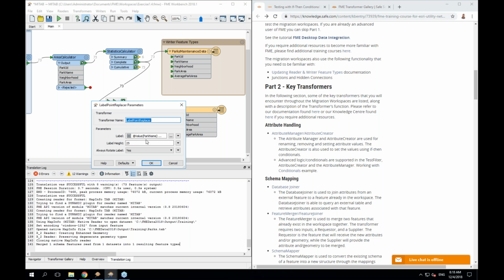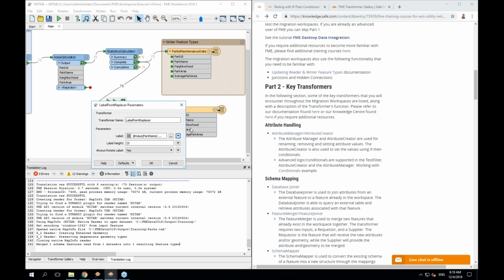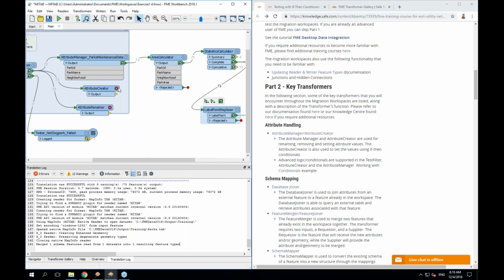We have our label point replacer. We could have set the label to be a specific attribute, but instead we used a text editor to create a more complex value. There are some additional options in these dropdowns. In addition to the text editor, quite often you'll find other options.